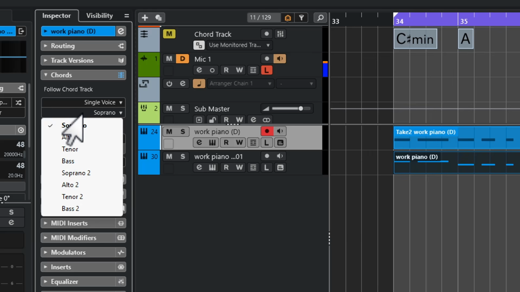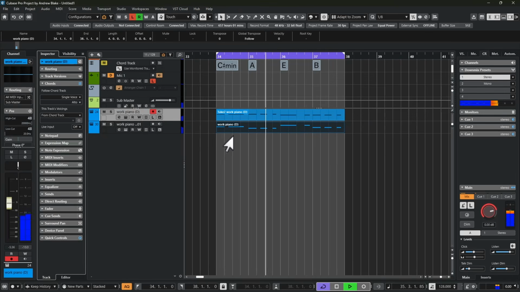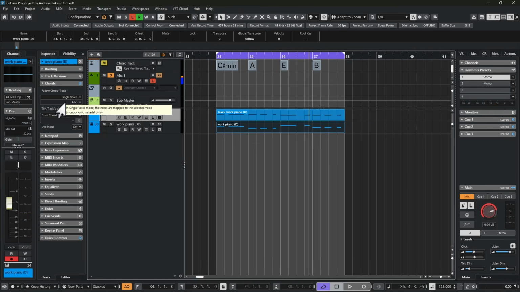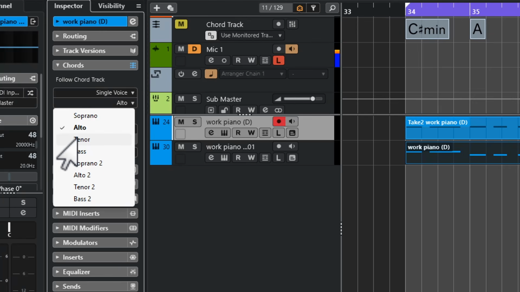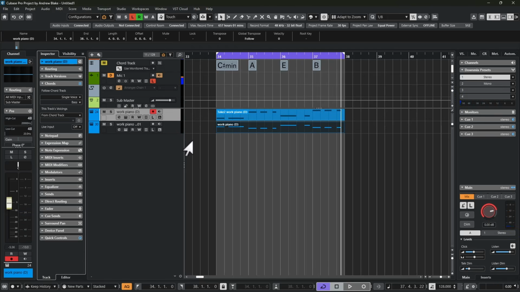You've already heard soprano. Let's change it to alto and see how that sounds. What if we come back over and take the option for tenor? Let's listen to some of those notes. Every time it's slightly different as the notes follow these different voicings.